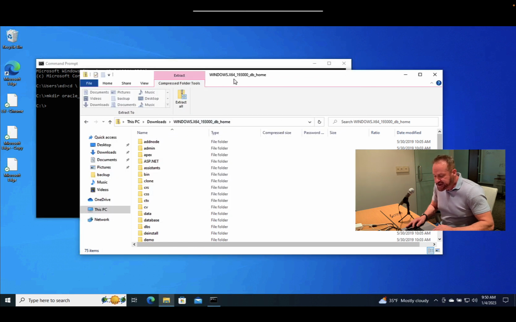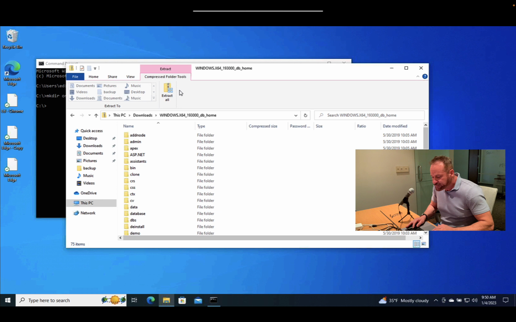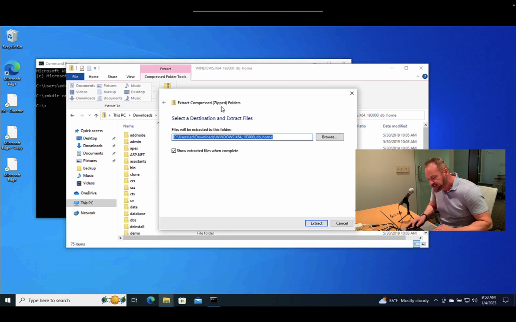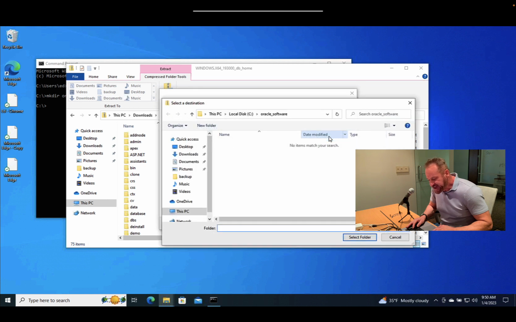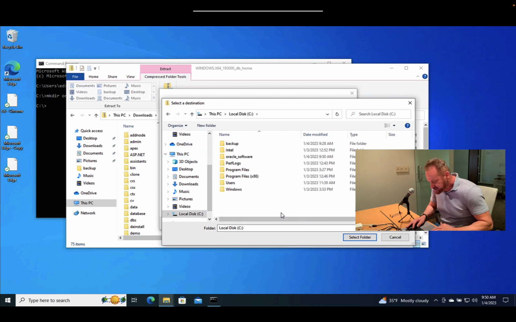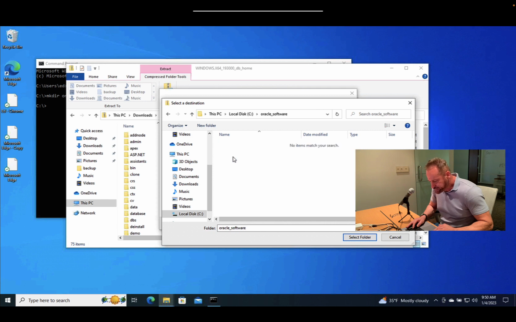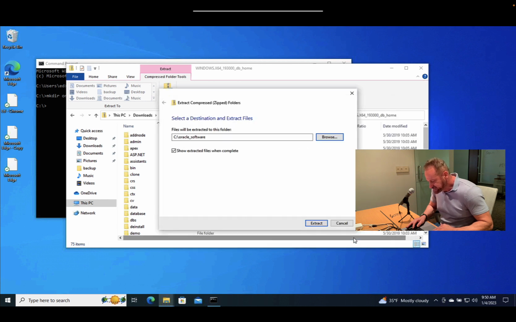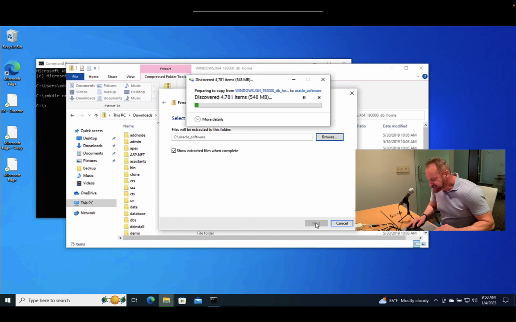So now I'm going to go back up to Windows Explorer, and I'm going to click on Extract All. As soon as I do that, it is going to ask me for the directory, and I'm going to put it in the directory that I just created. So I'll navigate to my local drive, to Oracle Software, and hit Select Folder, and then Extract. Okay, so now this is going to take a couple minutes.